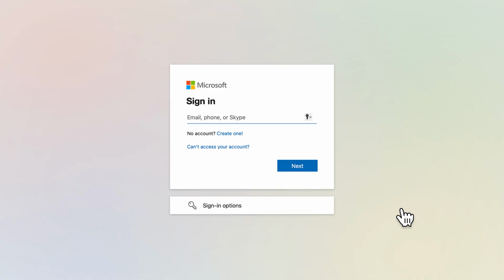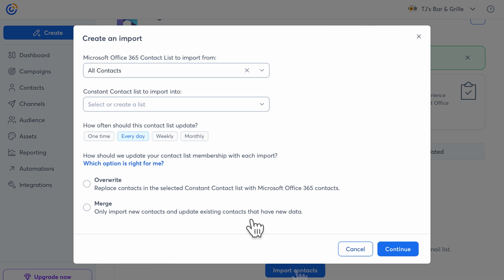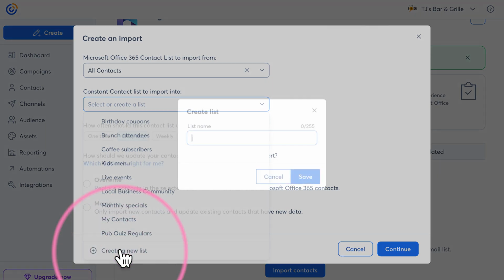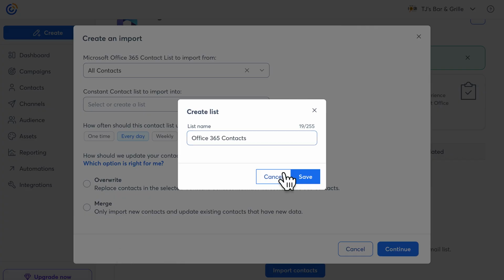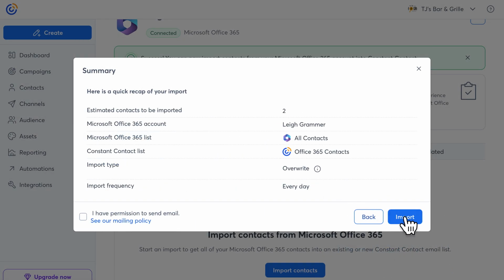You'll be taken to Microsoft Online, where you'll need to log into your account. Once you've logged in, all you need to do is select a list in Constant Contact to add the contacts to. If you don't have a list you want to add them to, click Create a new list and give it a name. Once you've selected your list, just click Import.